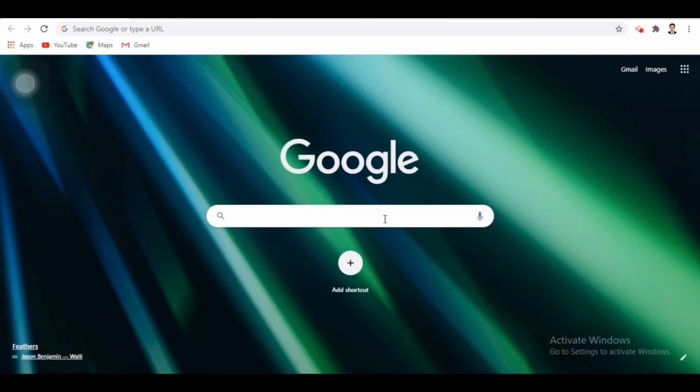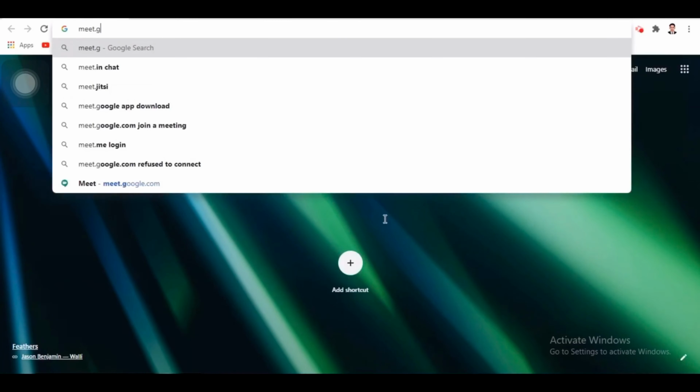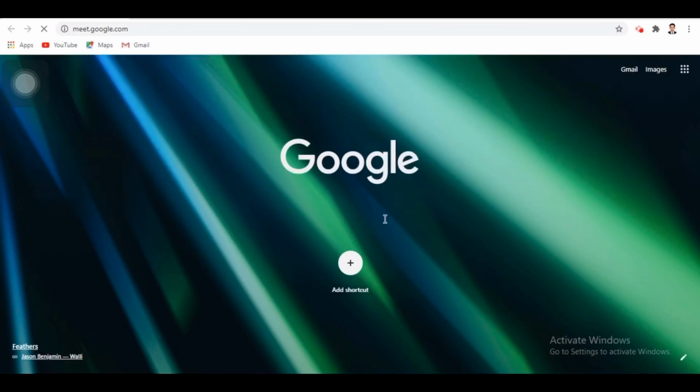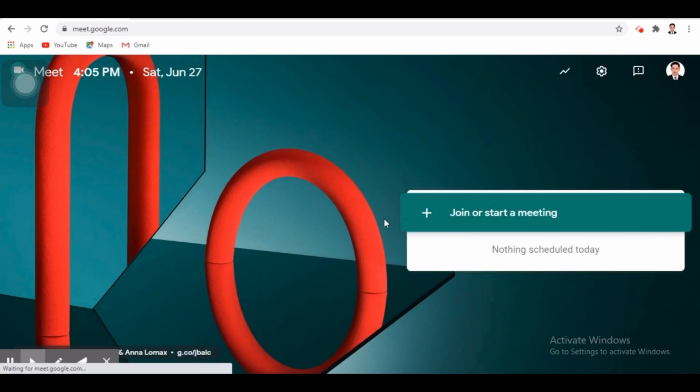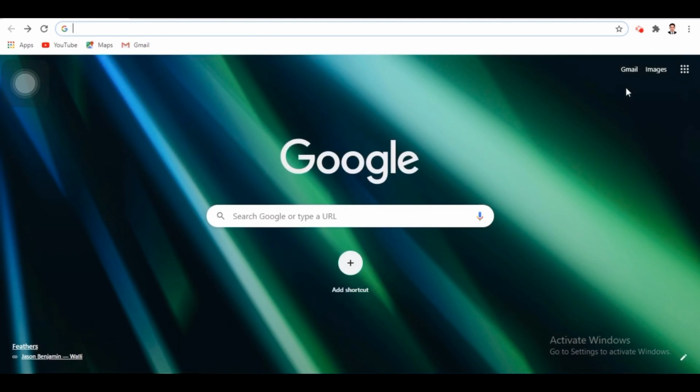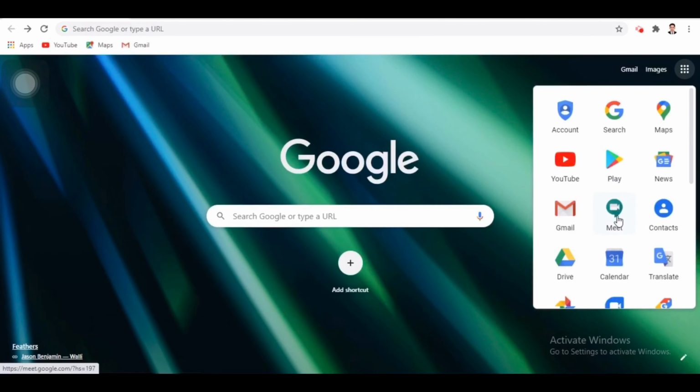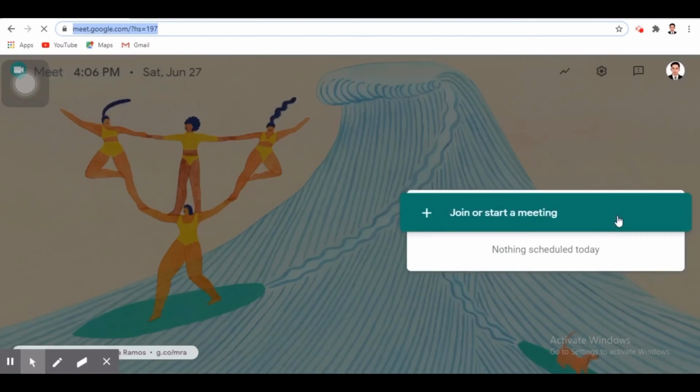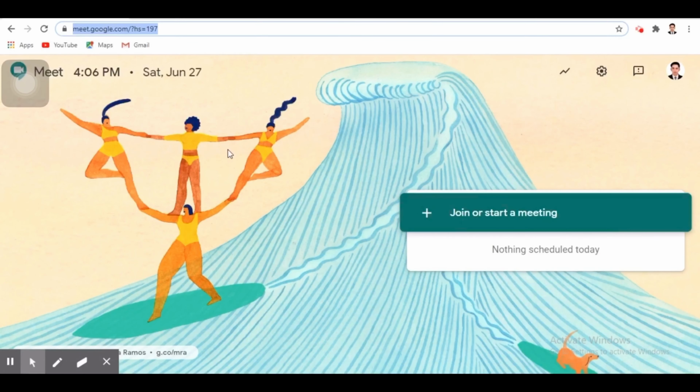First, go to meet.google.com and make sure you are logged in to our G Suite account, and it will redirect you to the interface or environment of our Google Meet. An alternative option to get inside the Google Meet is by clicking the Google Meet application button and tapping the Meet. And again, it will redirect us to the interface and environment of the Google Meet.